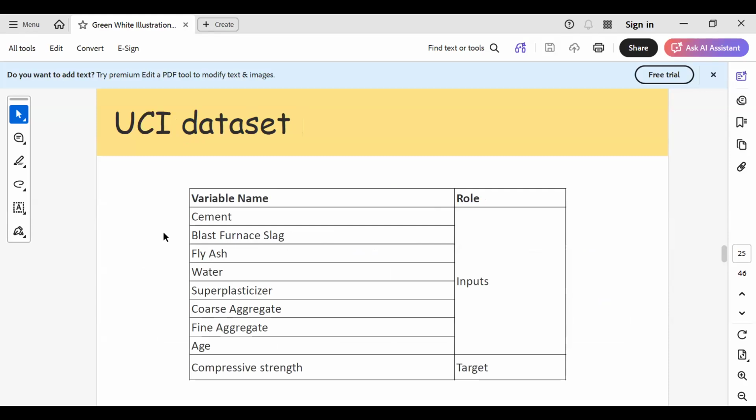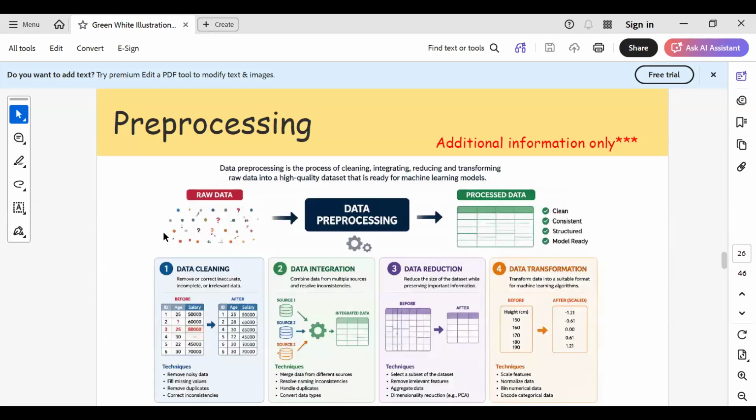And then we went with the inputs and outputs. Now, this is for your additional information only. I mainly, so what you had is raw data.